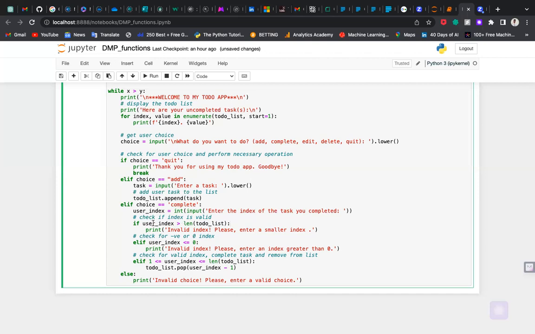So suppose I said, give me the index of the task you've completed, and the user has given me 5. 5 is bigger than 1 because there is only one task in the DB. So if you're giving me 5, that index number is greater than the size of my DB. So that's what I'm doing here. If the index is greater than the size of my DB, print invalid index. Please enter a smaller index. That's the reason for this, right?